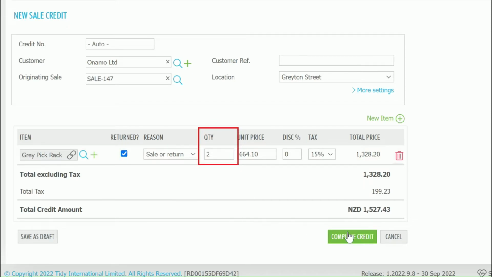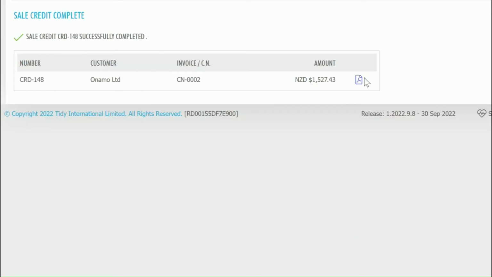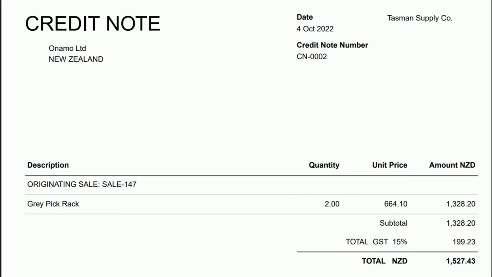Repeat this process for any other line items. Then click Save as a draft or Complete Credit. Once complete, a credit note is created through Xero.